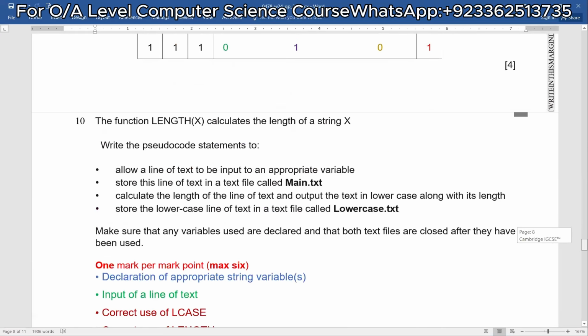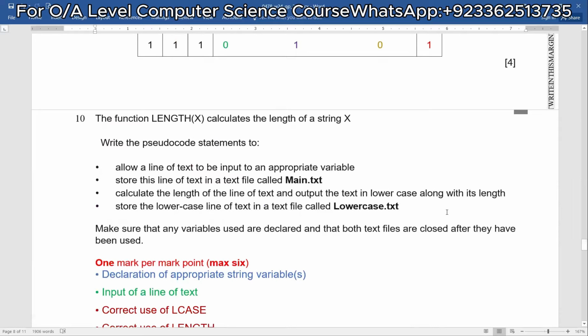This one needs a little bit of your attention. The function LENGTH(x) calculates the length of a string x. Write the pseudocode statements to allow a line of text to be input to an appropriate variable. Choice is yours. Store this line of text in a text file called main.txt. Calculate the length of the line of text and output the text in lowercase along with its length. Store the lowercase line of text. Make sure that any variables used are declared and that both text files are closed after they have been used.